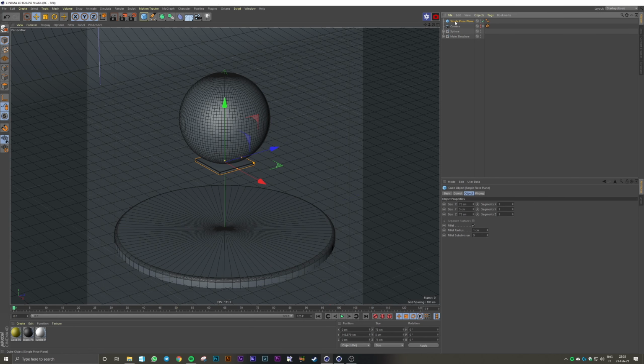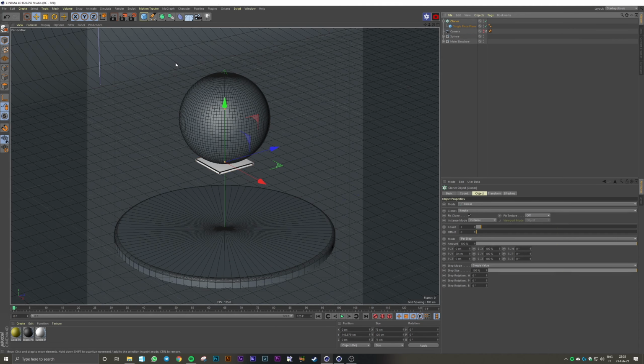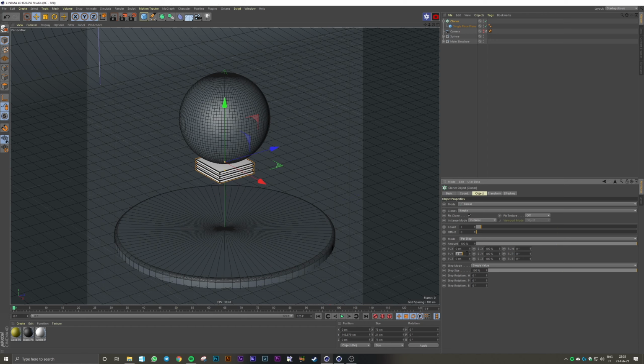Select the cube, go to the Mograph panel and holding Alt, insert a cloner. Okay, it seems like nothing is happening. Don't worry, it's okay. Just move the settings. You see something is happening here. This is a Mograph cloner, and as the name suggests, it can clone the objects.